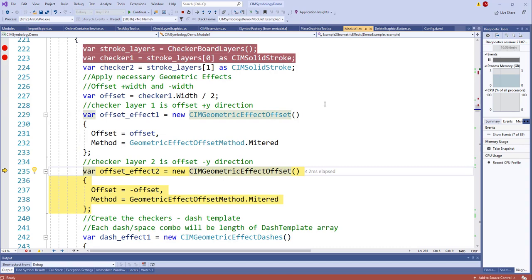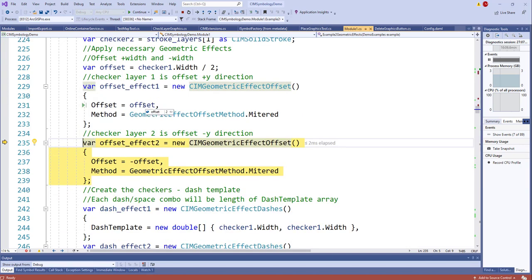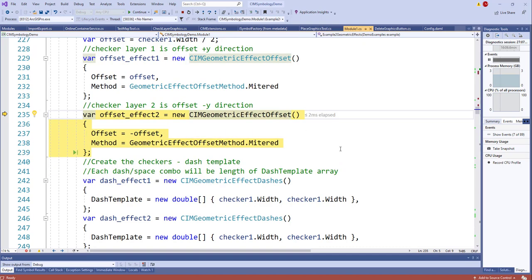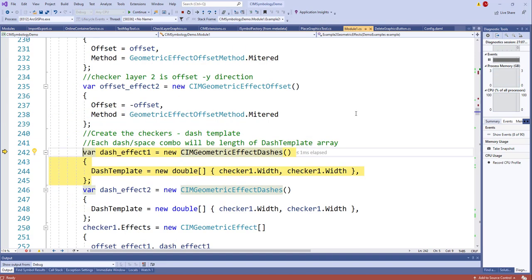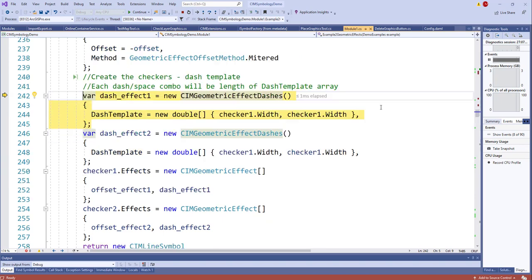Here's my first offset. Here's my second offset. Notice that one is positive and then one is negative. And then mitered is really actually just the default move method. Okay, so those are my two geometric effects for the offset up and down respectively. I haven't applied them to either of the symbol layers yet. I've simply instantiated them. Here is my CIM geometric effect dashes to create our checkered pattern.